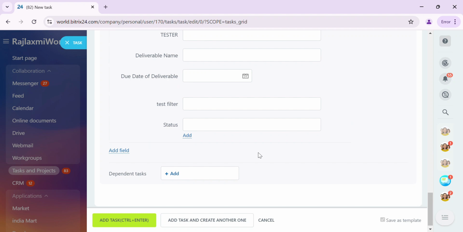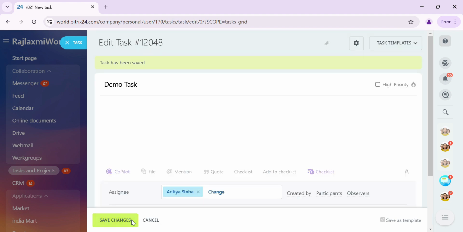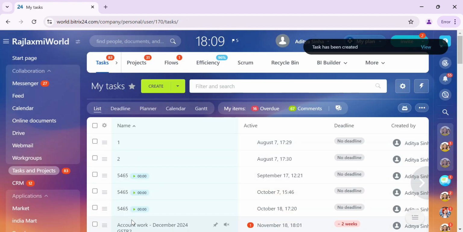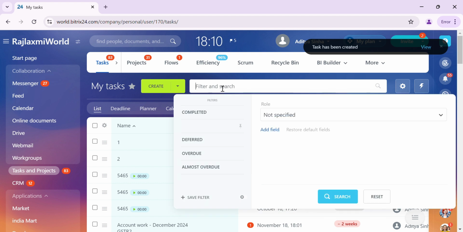Then we have an option of dependent task. So let me update you on what a dependent task is. Basically, a task which is dependent on another task is called a dependent task. That means once a task is completed, then another task is going to be started. That is called a dependent task. So now we will be creating this particular task. I will create one, add task. So as of now, you can see the task has been created.